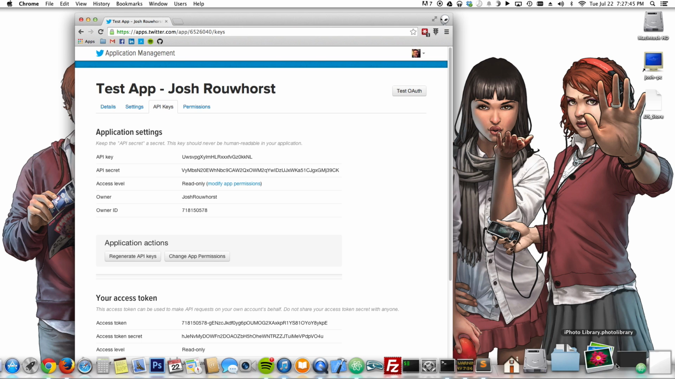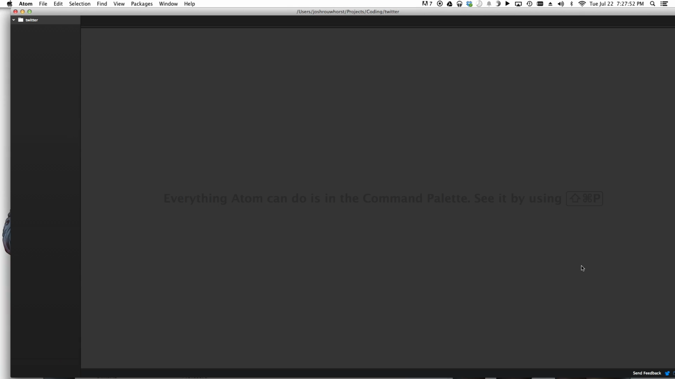But in the meantime, pull up the editor of your choice. My screen is really lagging right now. Alright, hopefully this is going to go well. Let's have high hopes.